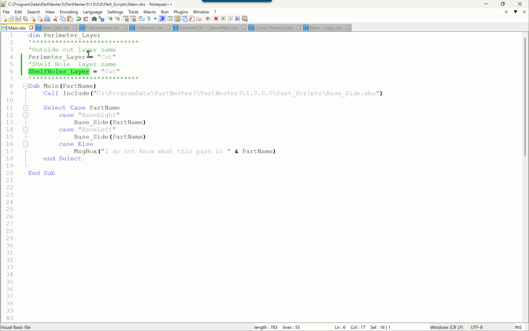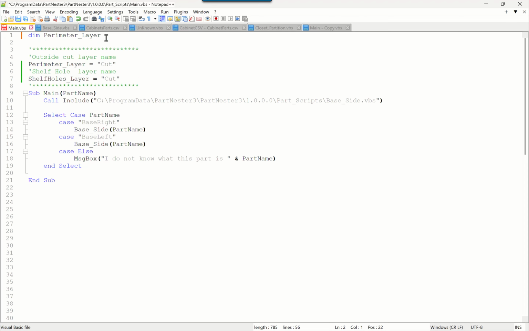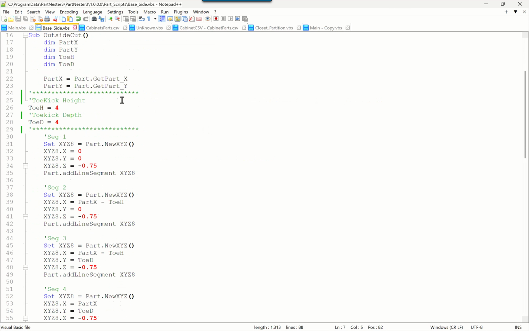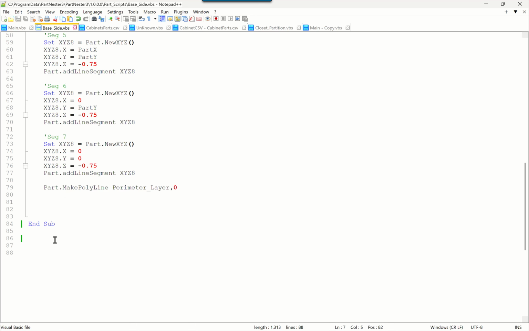And to keep consistent, we are also going to dimension it up top to know that this is all of the variable names that we're going to be using within our scripts. So all the variables that we have here are global variables to all the files that we have open. Once that is set, we're going to come over into our base sides. Going to scroll down and create a new subroutine.